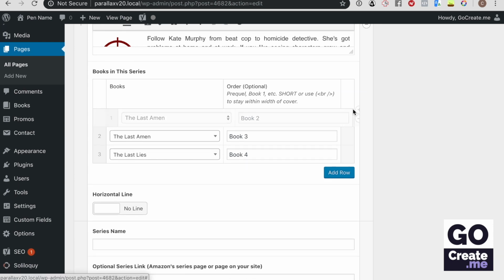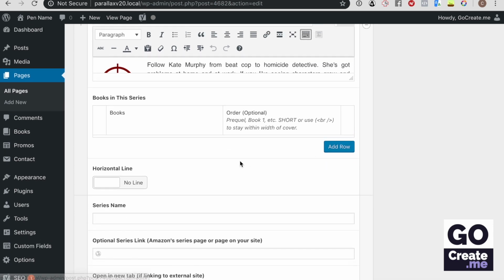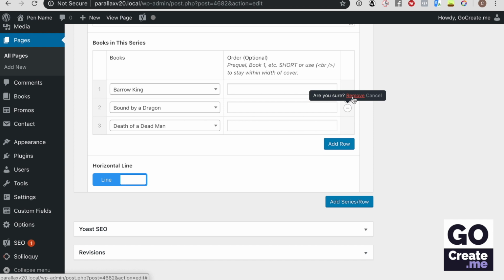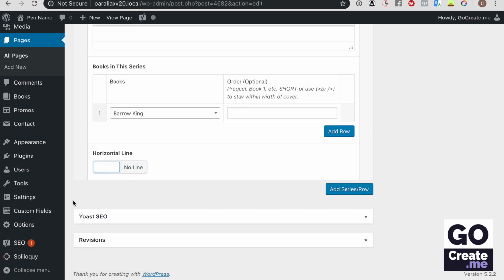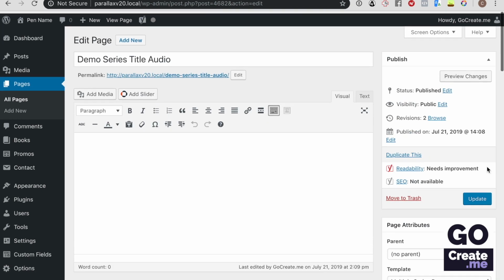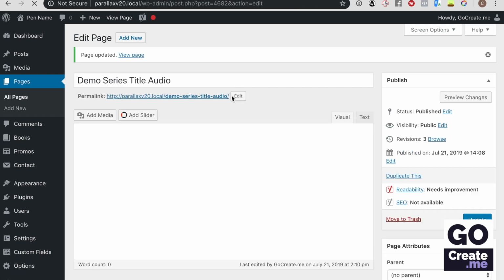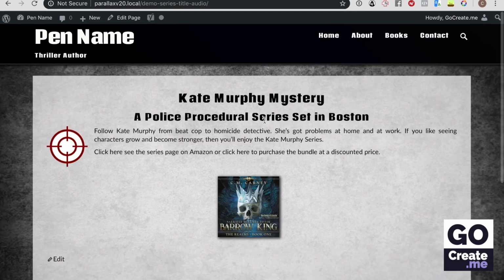And you can manually delete those rows. And I can just keep this one, delete the other ones. I think that was the one. Because it's the last one, I'm turning off the horizontal line. If I update, and look at the page, now I have this. So it's up to you how you use this template, but it is very powerful.